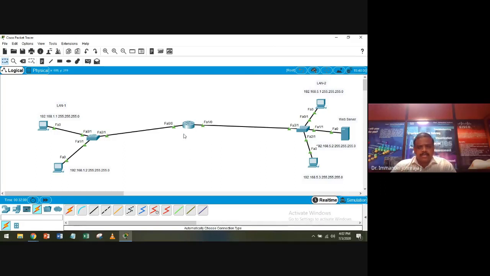Now you got the router here. For this router, you have got 2 interfaces which are connected. One is fast Ethernet 0/0. The other one is fast Ethernet 1/0. Now, fast Ethernet 0/0 has to be part of LAN 1. I repeat, fast Ethernet 0/0 has to be part of this network called LAN 1. Similarly, fast Ethernet 1/0 should be part of this network. All right. So how can I do that?